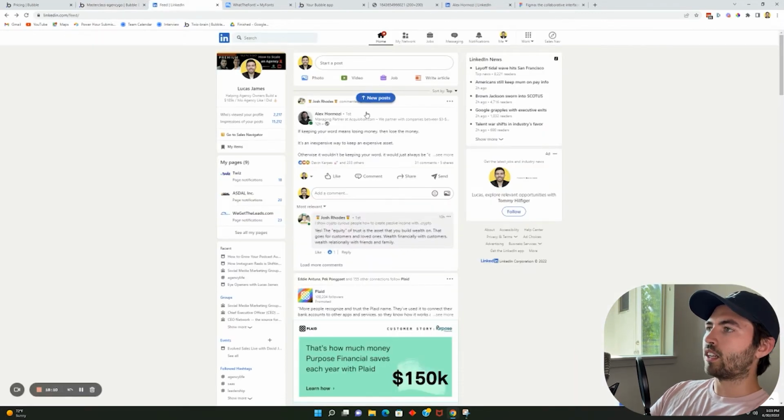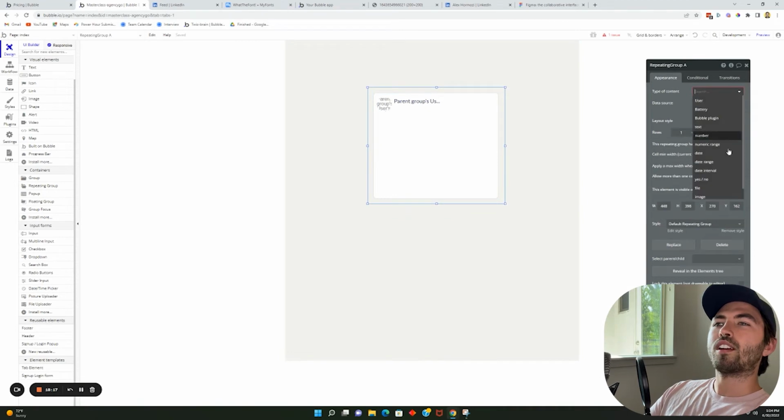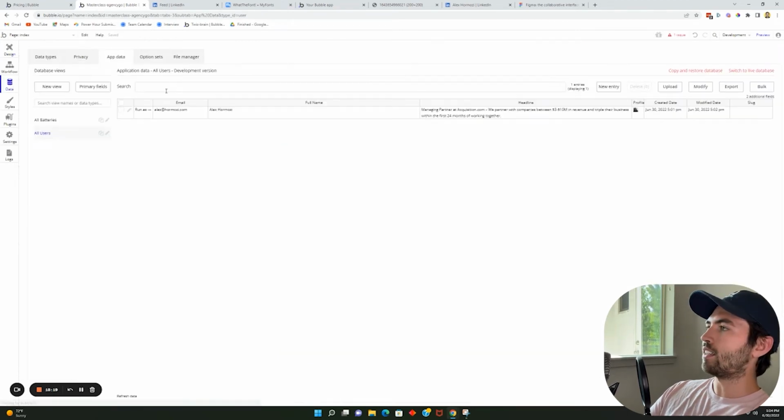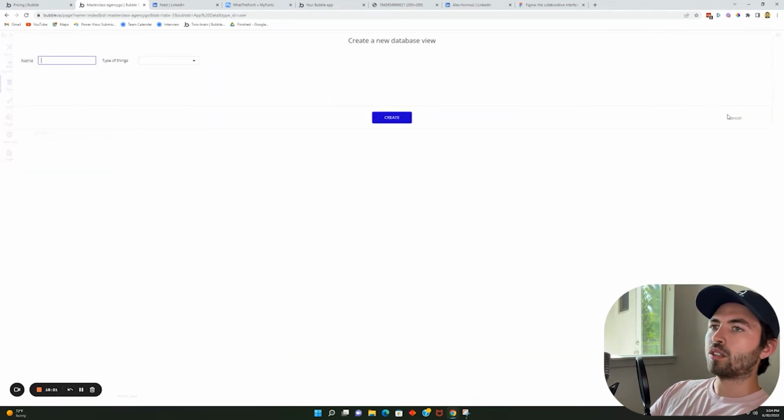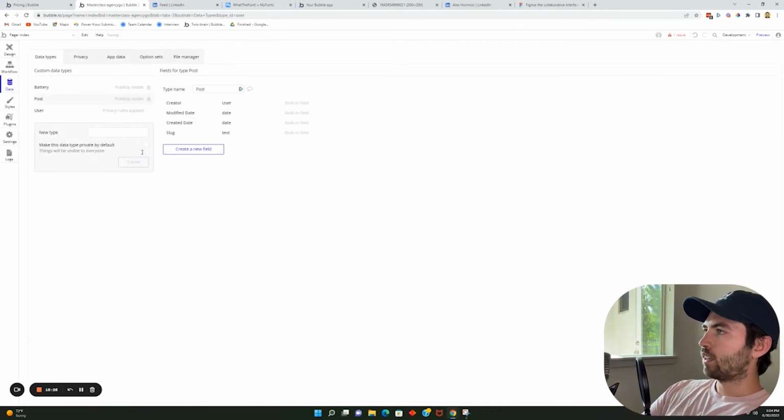And actually what I want to do is, because you can't see the border on these other ones, I'm actually going to list these all as posts. So this right here is actually going to be a post. So I don't have that data. So I'm going to go new post inside data types. I'm going to call it post, just like that.